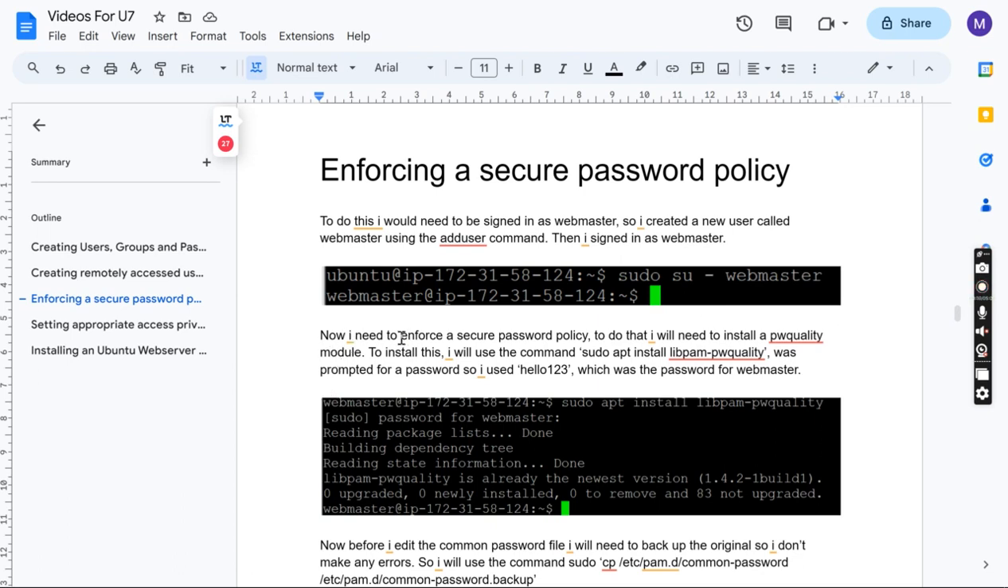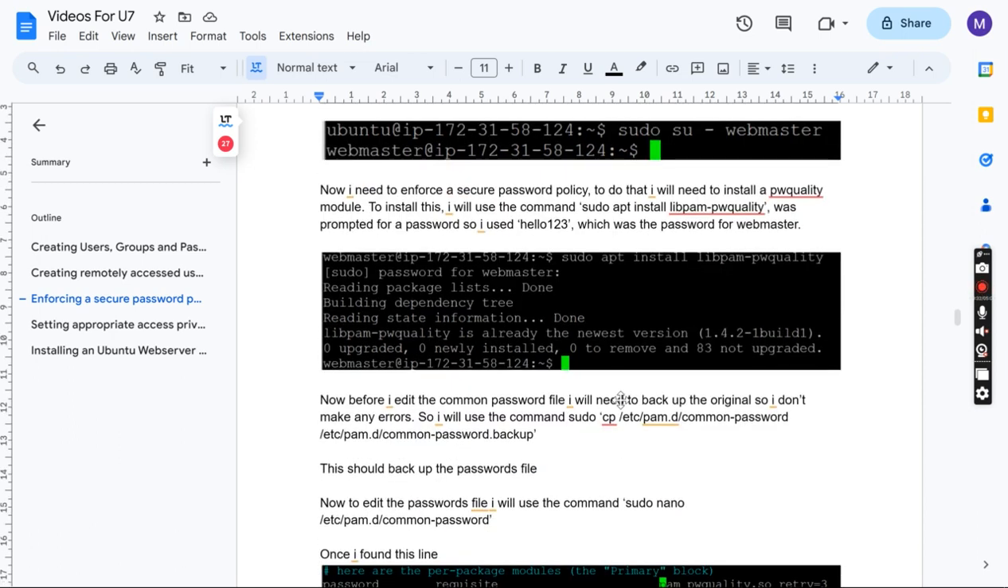Now I need to enforce a secure password policy. To do that, I will need to install a PW quality module. To install this, I would use the command sudo apt install libpam-pwquality. Then I was prompted for a password, so I used hello123, which was the password for webmaster.